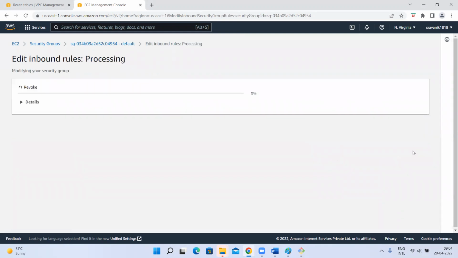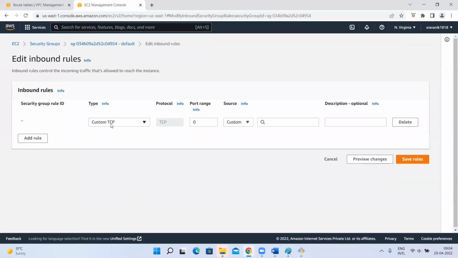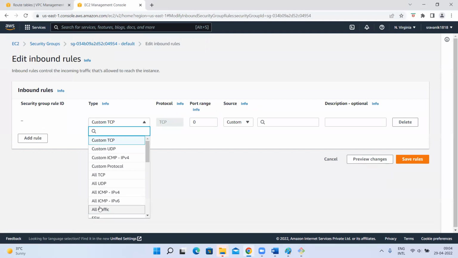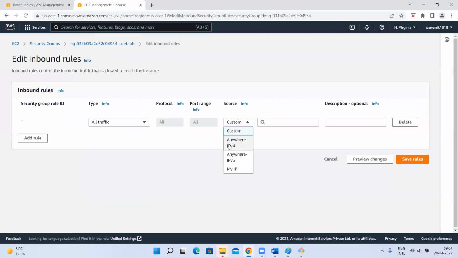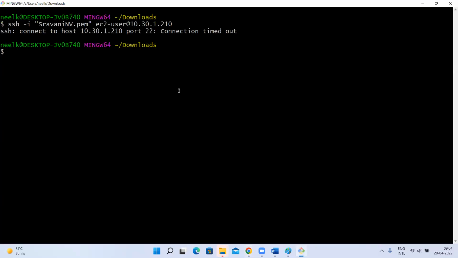Okay, let me delete this and add a rule. I'll tell later why that security group was like that. So anywhere, add rule. All traffic. I could give SSH 22, but let me give all traffic from anywhere. Save this. Okay, so the security group is also allowing. In the NACL, all traffic is also allowed. Let's see if it will connect or not.